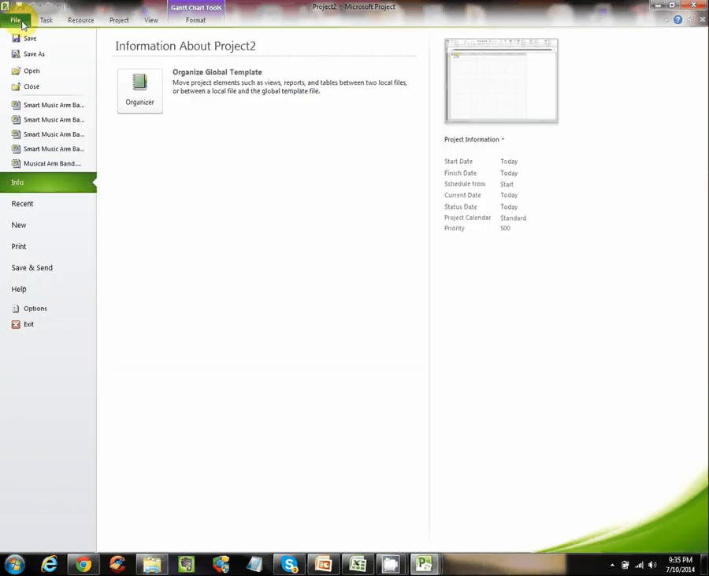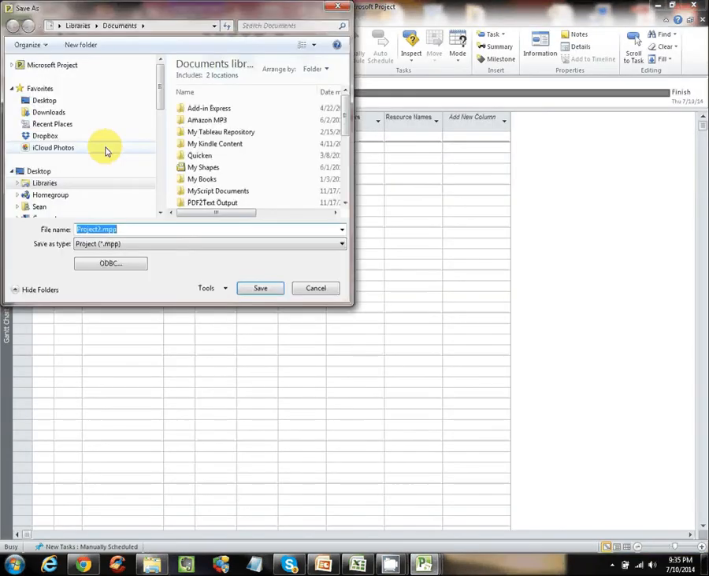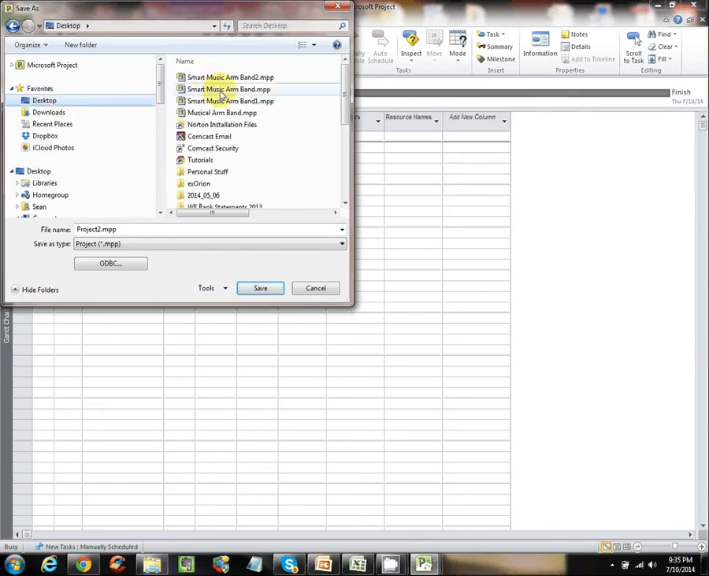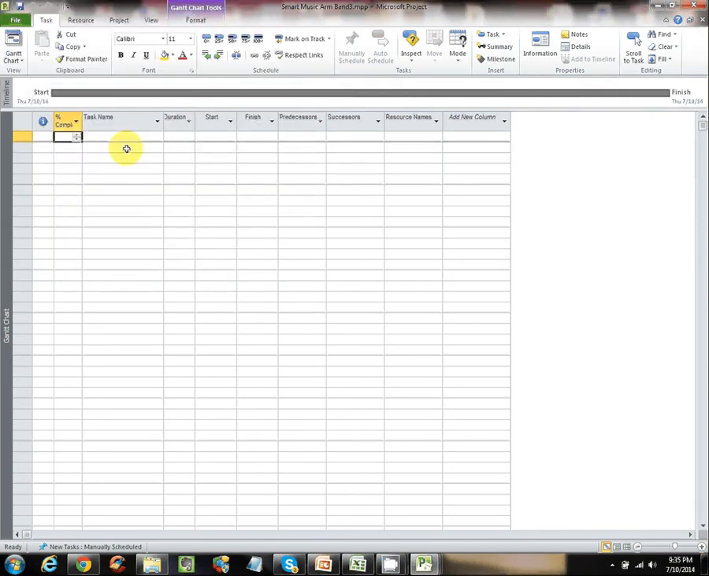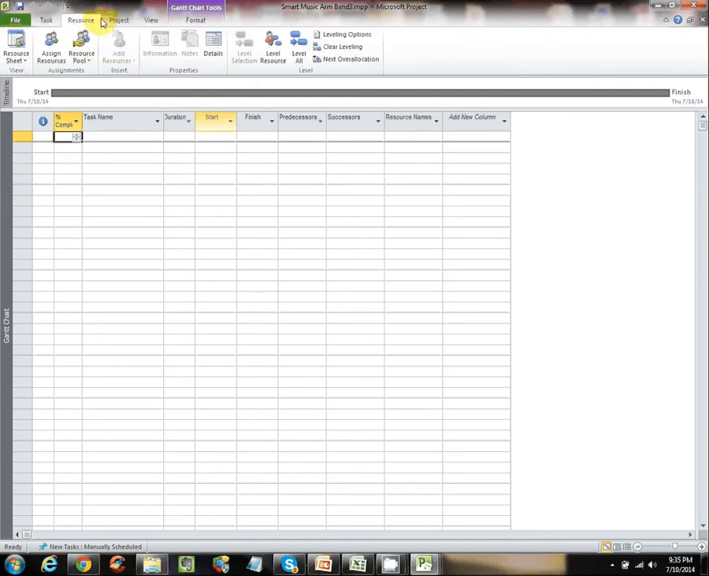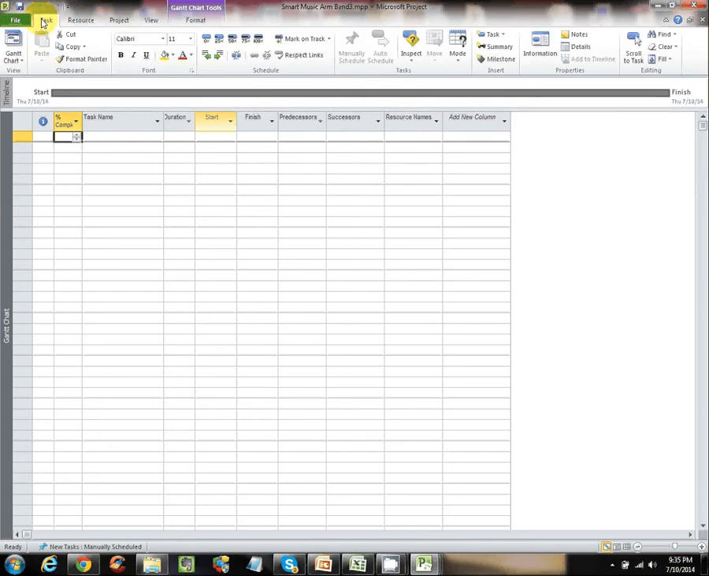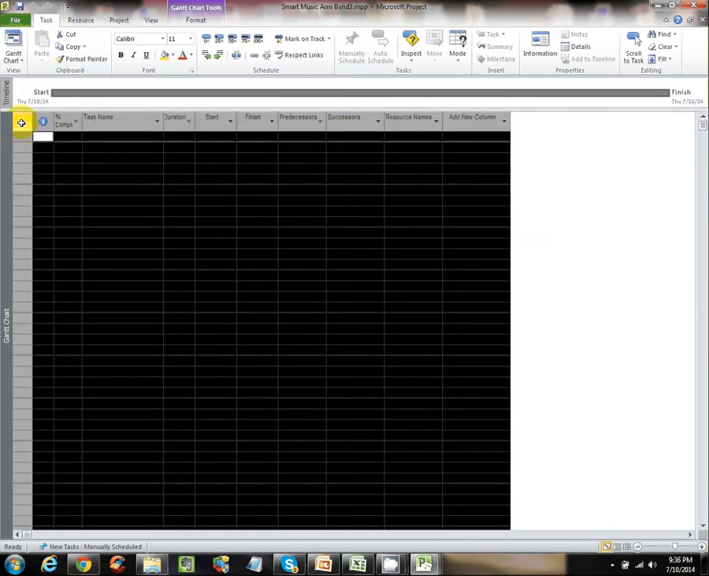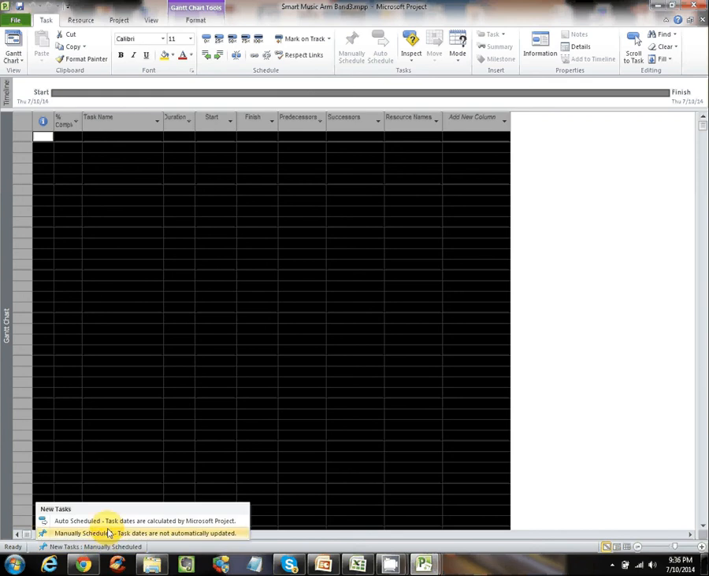Okay, now we're going to go ahead and click File, Save As. We'll call it Armband 3. You can see I've done this a couple times. Okay, save. Now, one other thing that I'd recommend highly that you do is, let's see where it is in here. We're going to click on this cornerstone and go down here where it says New Tasks, Manually Scheduled. I'm going to click on that and we're going to choose Auto Scheduled. Okay, you want to do that. That makes your job a lot easier.